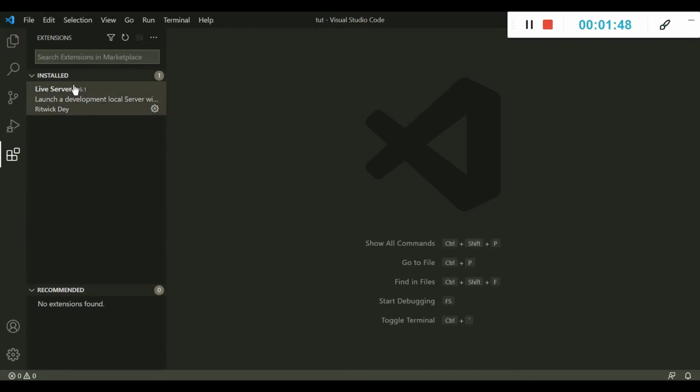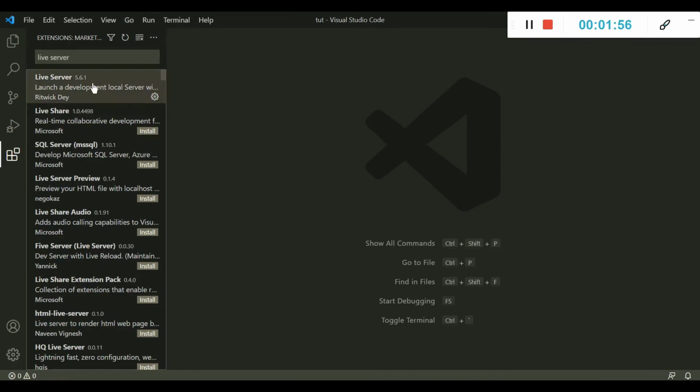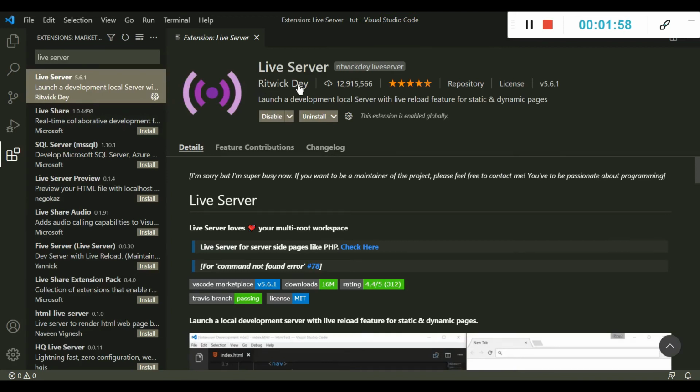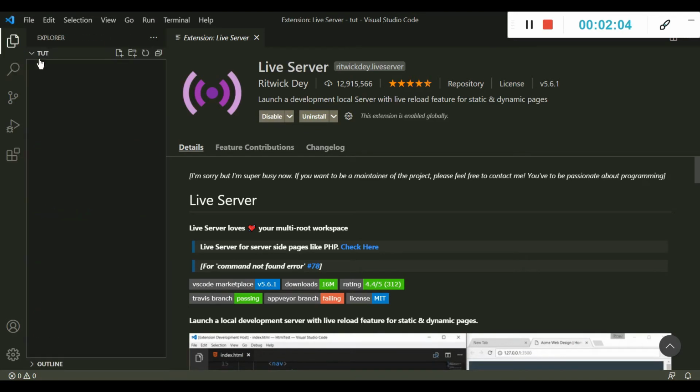Now what you have to do is to install an add-on. Just go to this plugin section and just search for live server. You will get this live server by Ritwik D. You just have to install this. What does this do? You will understand later. Okay, so let's go on. You just have to close this.